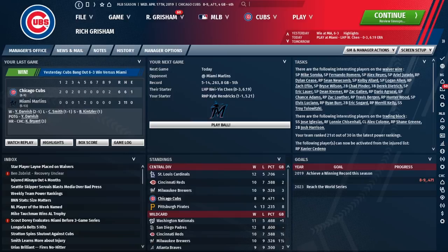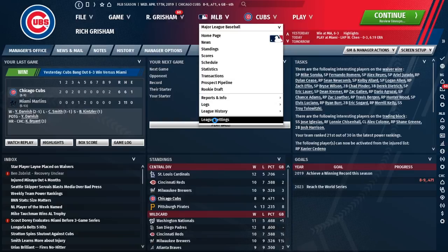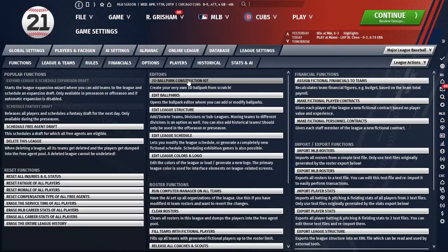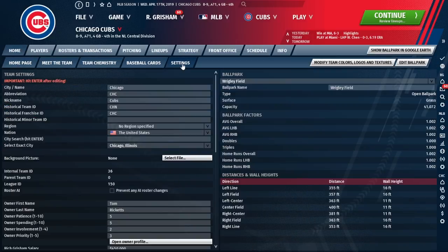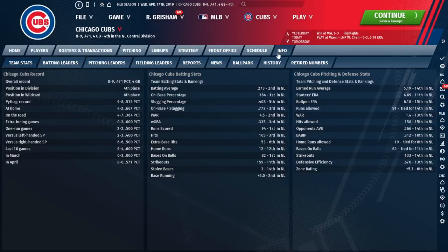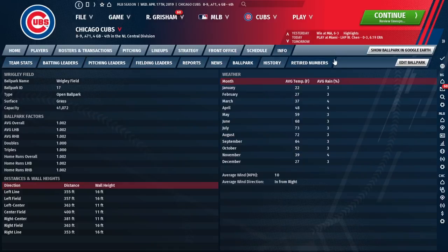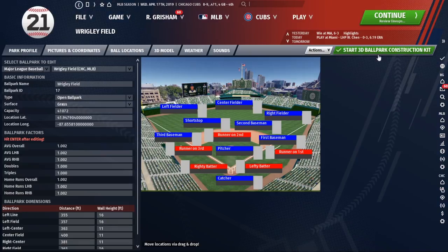There are a couple of different ways to get to the Ballpark Builder. One of them is by clicking on the league settings and then clicking on the 3D Ballpark Construction Kit. Another way is from your team home screen, where you can get there from the settings, and then the info, and then the ballpark. And if you want to edit your ballpark, you click on the Start 3D Ballpark Construction Kit. So those are the two different ways that you can get there.